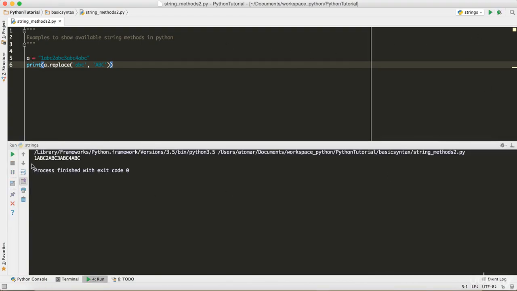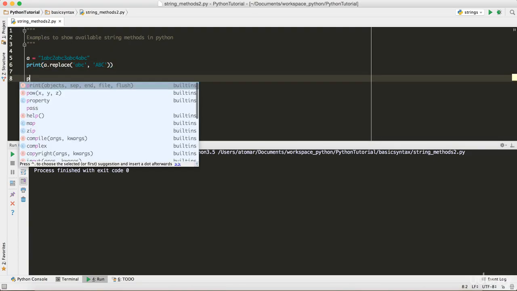Run this code, and now it says 1 caps ABC, 2 caps ABC, 3 caps ABC, and 4 caps ABC. So what we just did is replace the lowercase ABC with the uppercase ABC. The second thing we wanted to do is try this out.